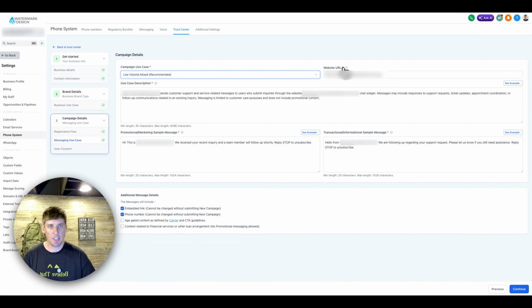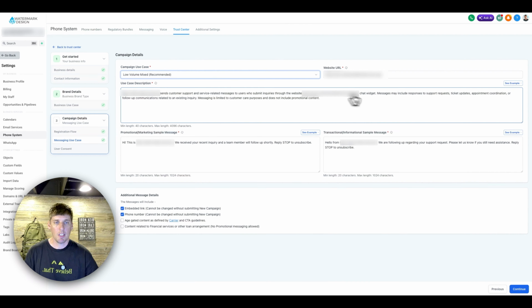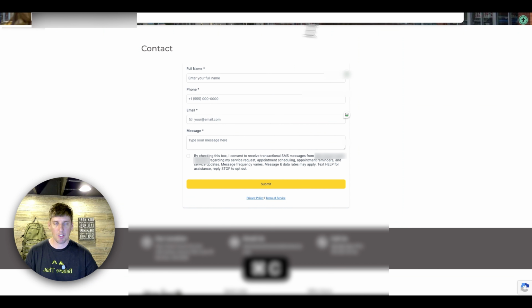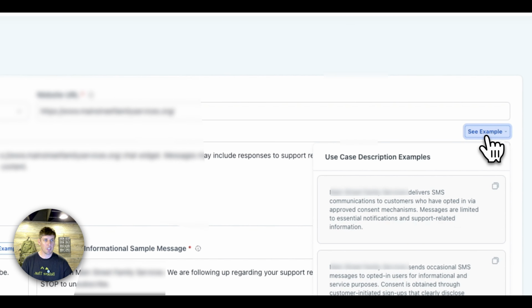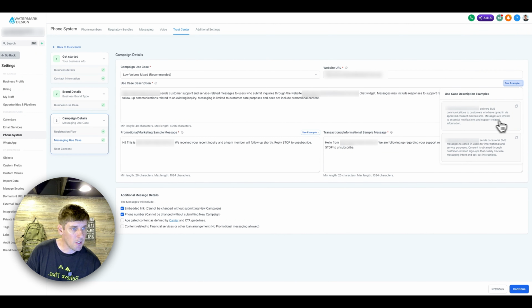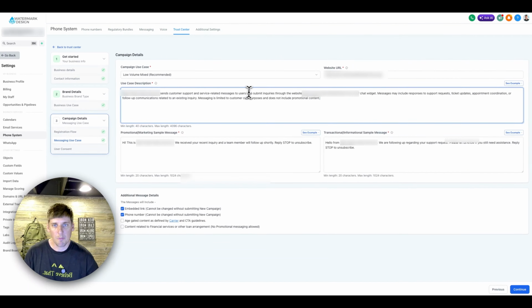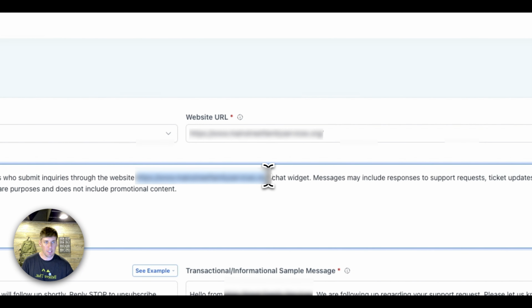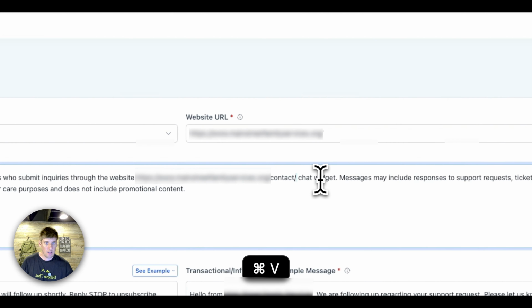And then it's going to put in the website URL here. We're going to leave all this information. The part we want to change is that it's not through the chat widget. We're actually going to do it through the contact page. So this is where you'll copy and paste that page that you have there. They do have some examples here. Let's see which one fits the best. This one says customer support and service related messages to users who submit inquiries through the website. And we'll say, so through the website, and this is where you would put the link in. And we'll say contact form.